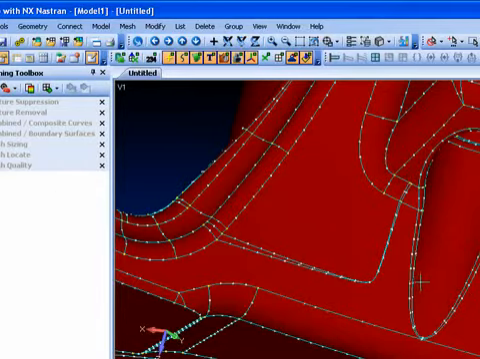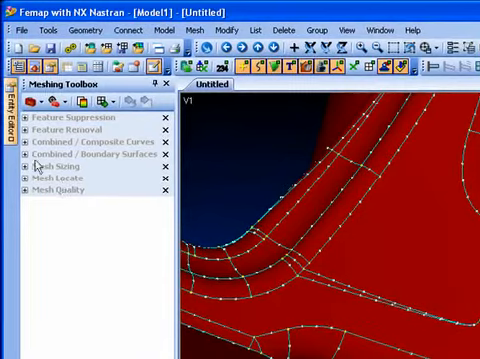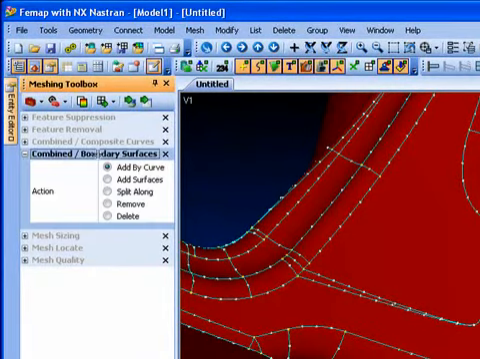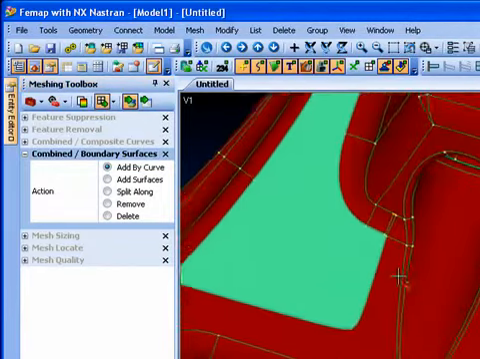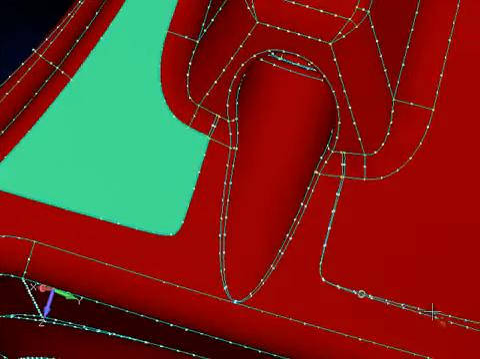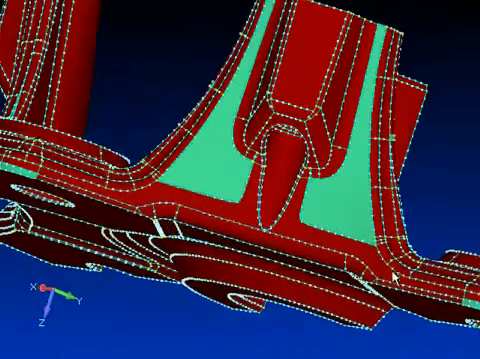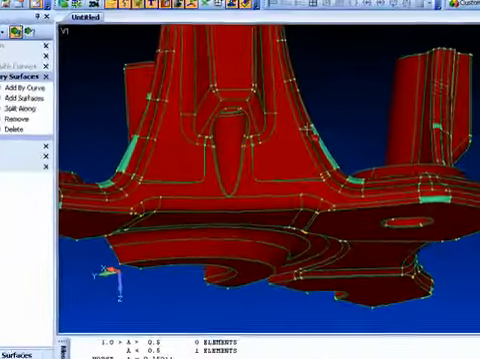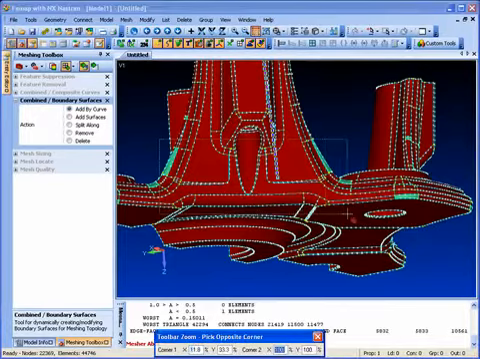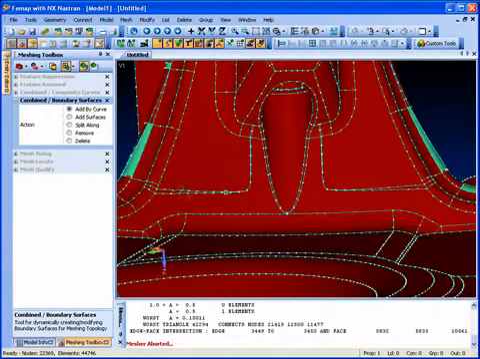So instead of an automatic boundarying of surfaces, we're going to use our meshing toolbox and come over to the Combined Boundary Surfaces tool, and we're going to use the Add by Curve option. It's going to turn on the Select of the meshing toolbox. Just going to choose this curve between these two surfaces and make a boundary between them. Going to do it over here, and this model has two of these bosses, so I'm going to need to do it over here as well.